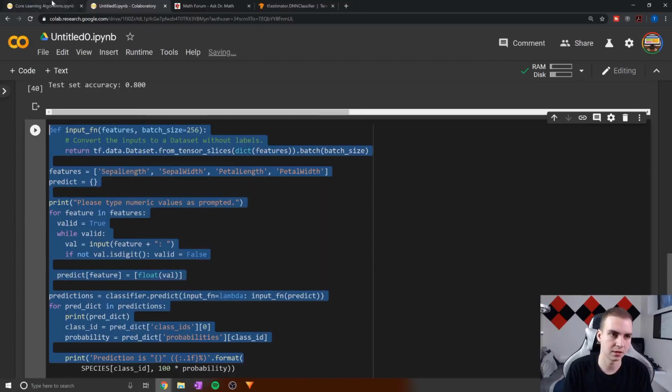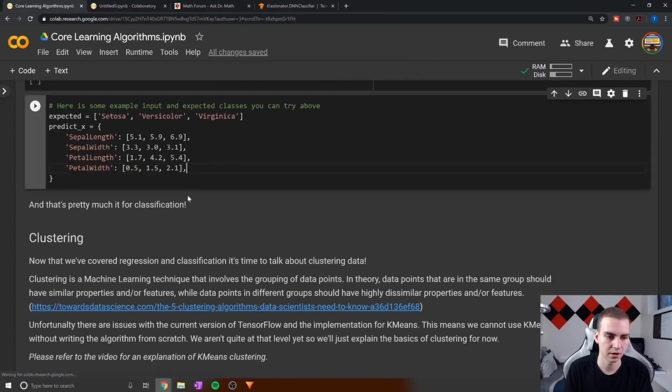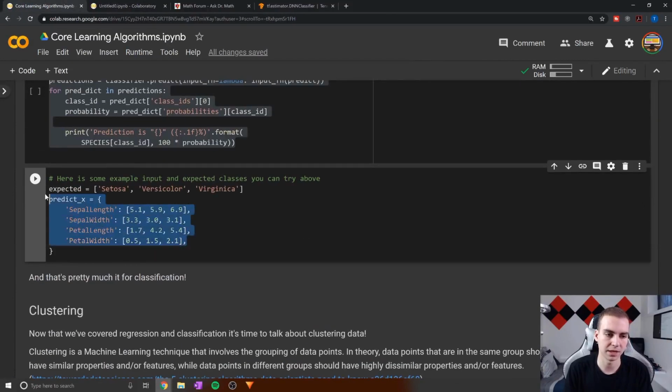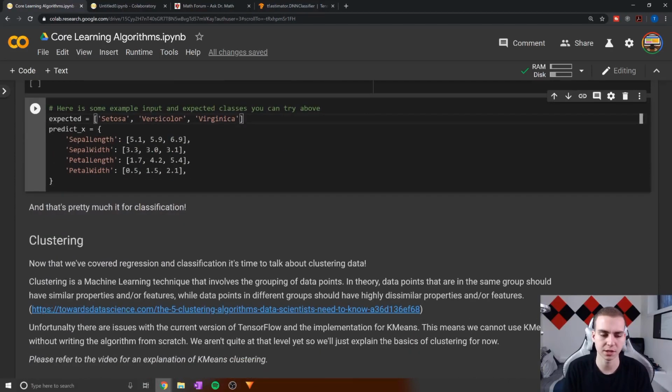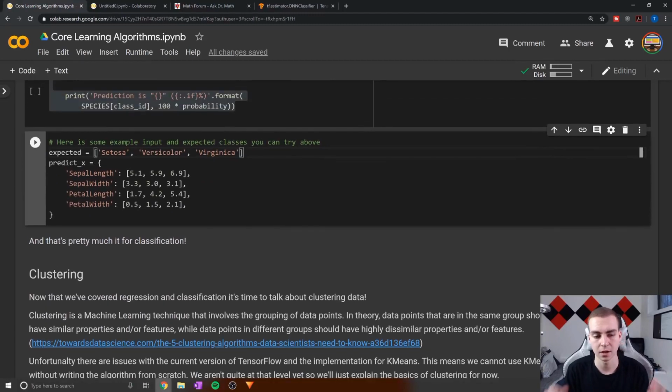I'm going to go and see if there's anything else that I did for classification in here. Okay, so here I just put some examples. So here's some example input and expected classes. So you guys could try to do these if you want. So for example, this one, sepal length, sepal width: for 5.1, 3.3, 1.7, and 0.5, the output should be Setosa. For 5.9, 3.0, 4.2, 1.5, it should be this one. And then obviously this for this, just so you guys can mess with them if you want. But that's pretty much it for classification. And now on to clustering.